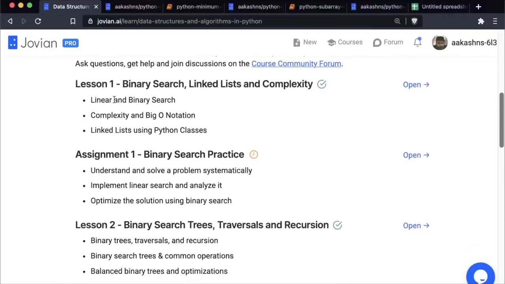The first one was binary search. So we looked at linear search and binary search, which is a form of divide and conquer. And along with that, we also understood the complexity and big O notation. And then you had some homework on linked list and Python classes. But binary search is something that comes up often. And the hint to detect binary search is simply to look for order.